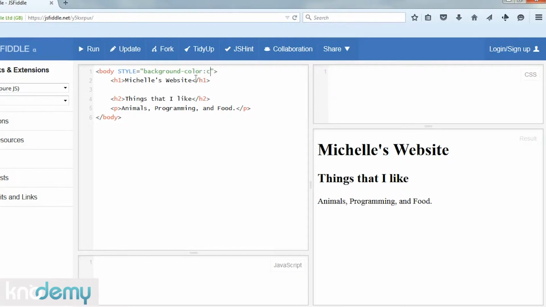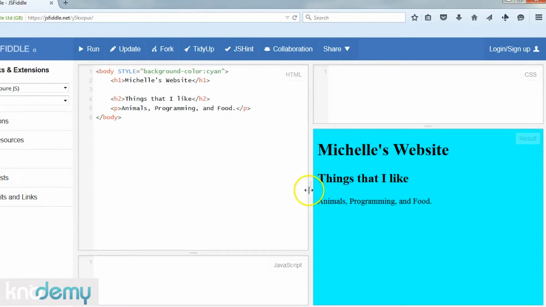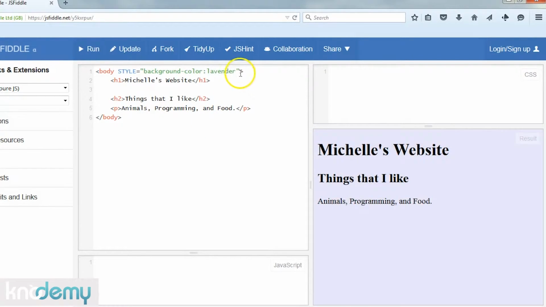So I like cyan. Let's click run. And now you see this website has a beautiful background color. You can try different colors if you want, like pink or lavender. You can also combine words like light blue. You want to make sure that when you do that, it's all lowercase, all one word. I encourage you to experiment with different colors.